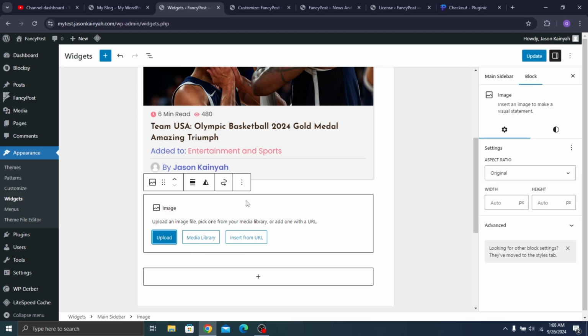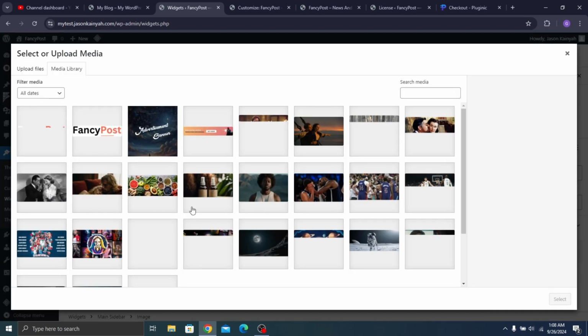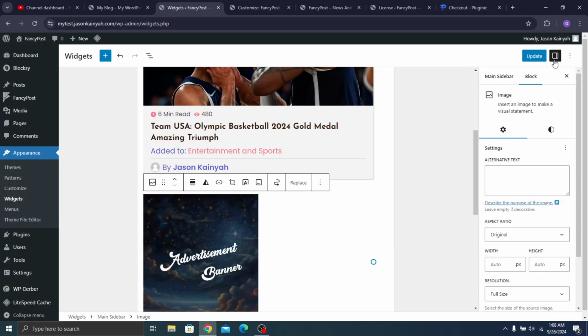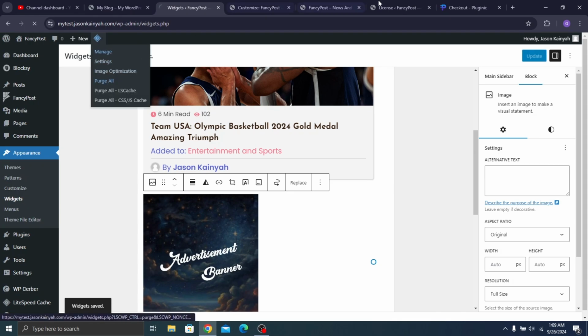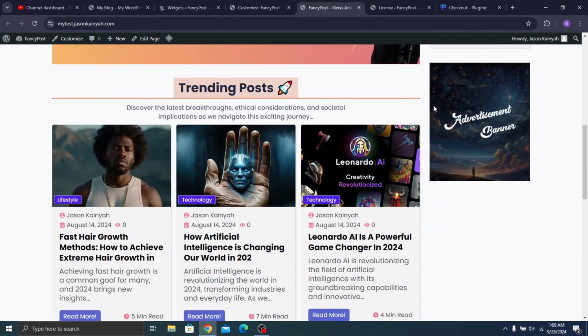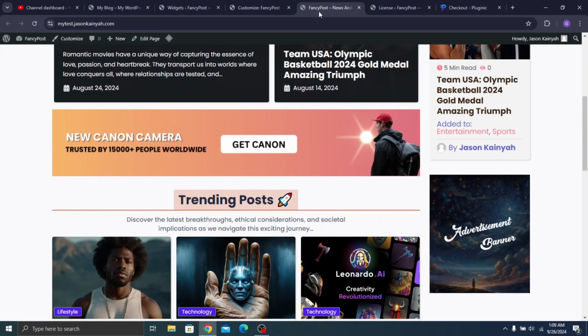Now over here, I'll just go to my media library, and then from here I'll choose this advertisement banner and select it. Now I'll click on update. And then just click on this to purge all your changes. Just be purging your cache frequently. Then go to your site, and once you refresh you'll find that your advertisement banner is now at the bottom.